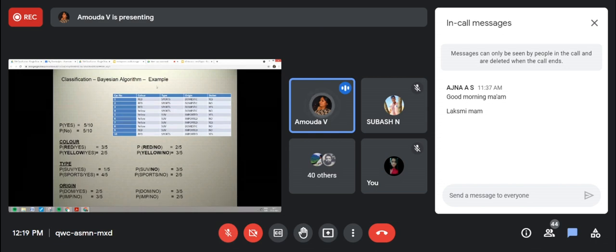Take this example. What you have to do first is calculate the prior probability of the class label. Earlier the class labels were red and green. Here, the class labels are yes and no. So, what is the prior probability of yes? Completely 10 items are there. So, the number of yes is 1, 2, 3, 4, 5. So 5 by 10 is the prior probability of yes, and the prior probability of no is also 5 by 10. We calculate it.